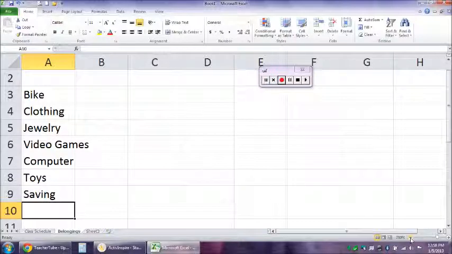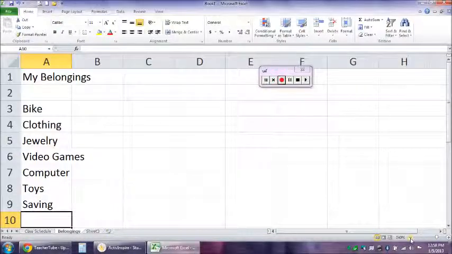What else? I'm going to zoom out a little bit. 2, 3, 4, 5, 6, 7. Let's come up with one more thing. How about MP3 player?